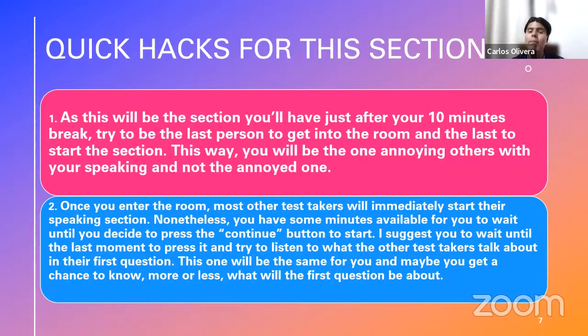And when you see the message, you still have another 4 or 5 minutes to stay there without pressing the button. These 5 or 4 minutes of waiting that you have before the computer takes you to the speaking section are separate to the 10 minutes you have for break. The 10 minutes for break is just for break.